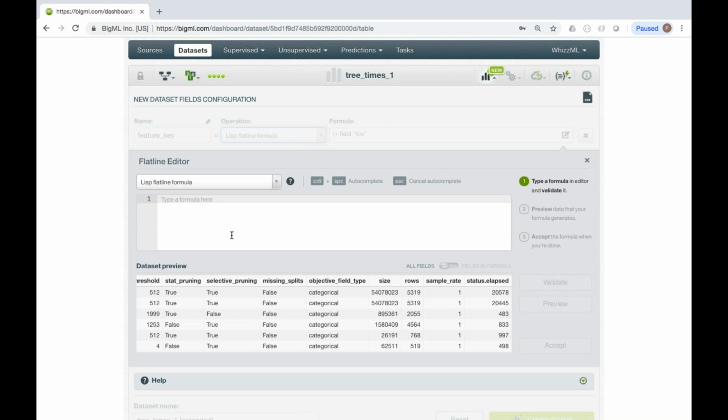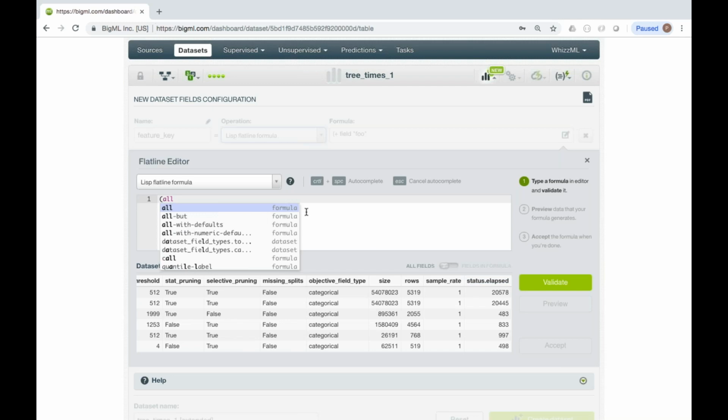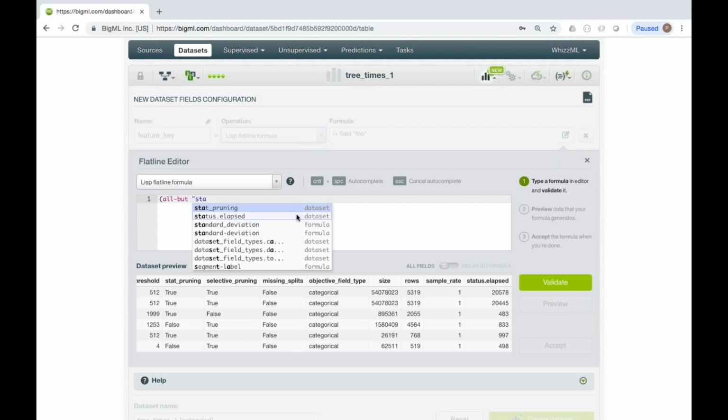So the first thing we need to do is call out all of the features in Flatline. And there is actually a nice formula for doing that. We want them all except for this last one. We don't want to include the status lapse. That's the thing we want to keep because this is what we're going to be predicting. So Flatline has this nice function called all but, and we can just put the name of the field, which you can see will show up in the auto completion here. So I can say status elapsed.